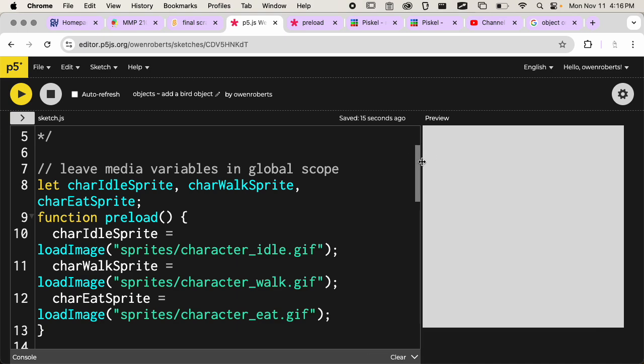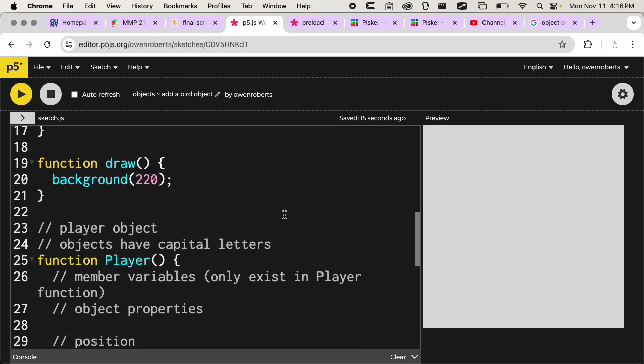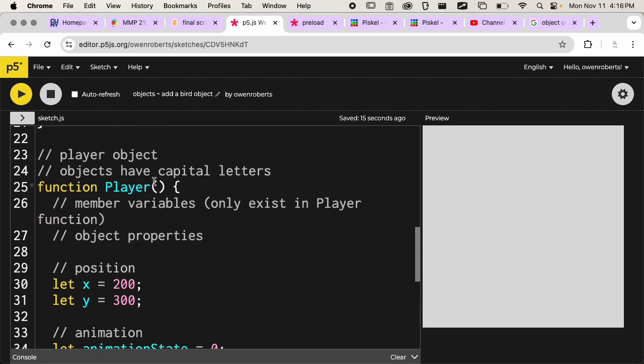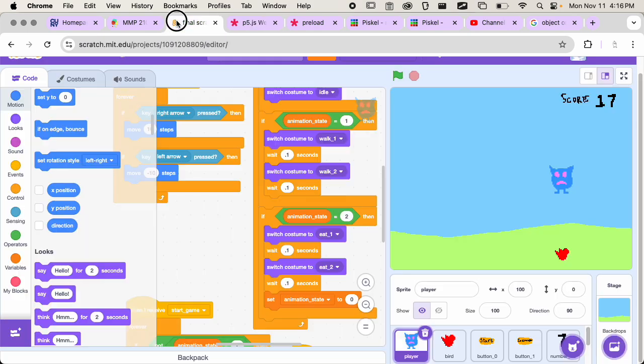I just have a definition of a player. So that's an important thing with our object. We just have a definition of what an object is. We haven't actually created an object. This is also different from Scratch. When you create an object, when you make a sprite in Scratch, it just already exists.